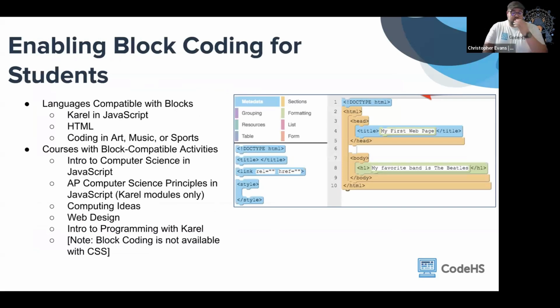And here actually is an answer to the previous question. The languages compatible with blocks are Carol, JavaScript, HTML, and coding in art, music, and sports. And then we have intro to computer science in JavaScript, APCS principles in JavaScript, computing ideas, web design, and intro to programming with Carol.